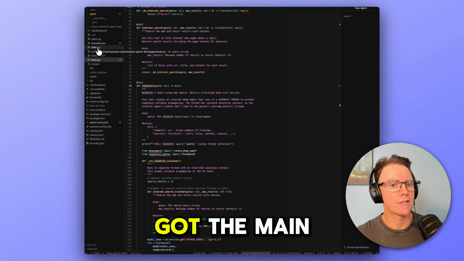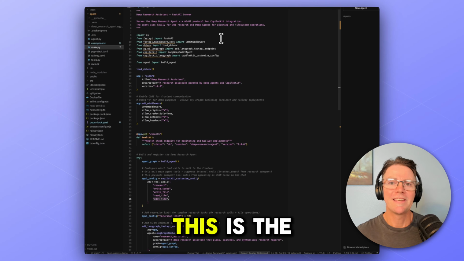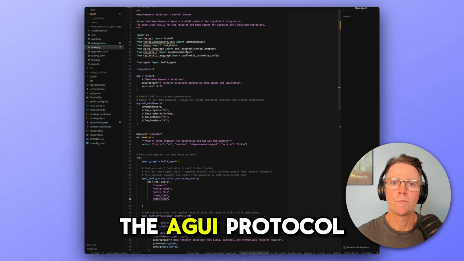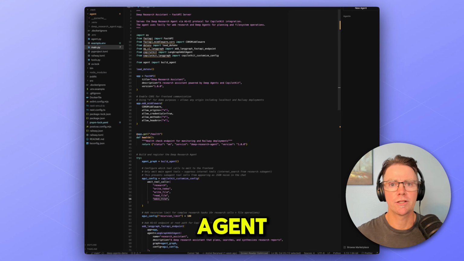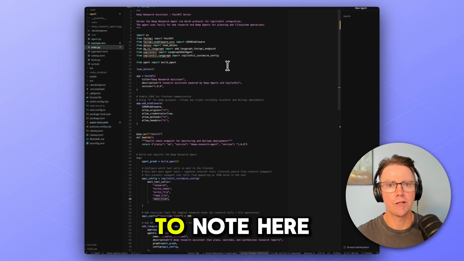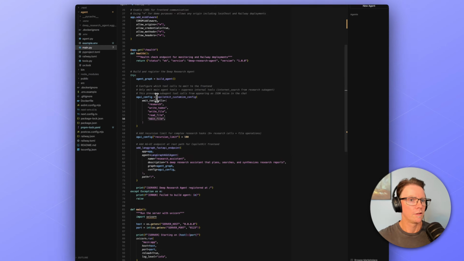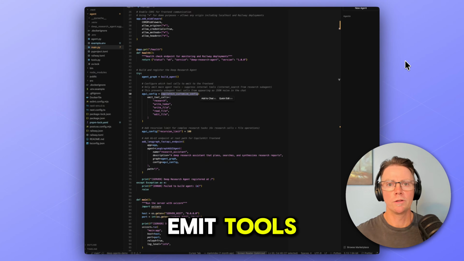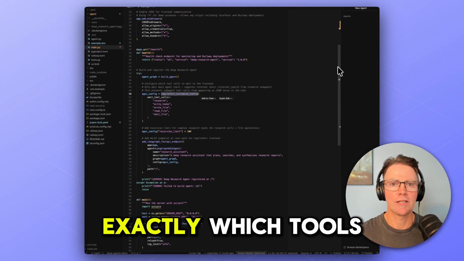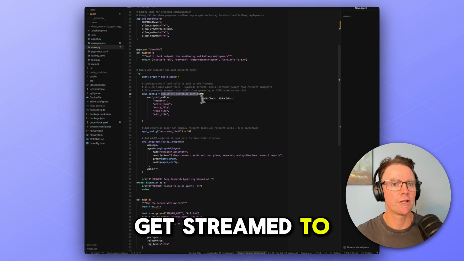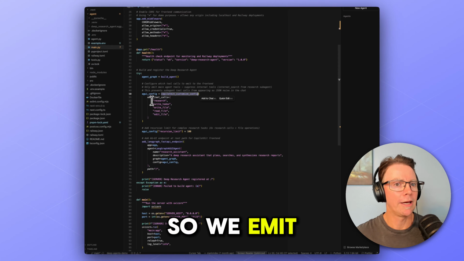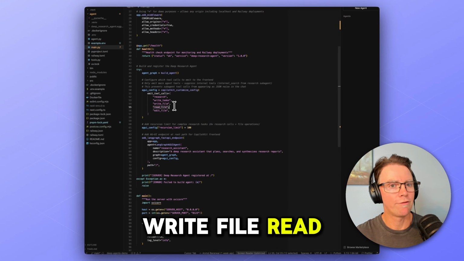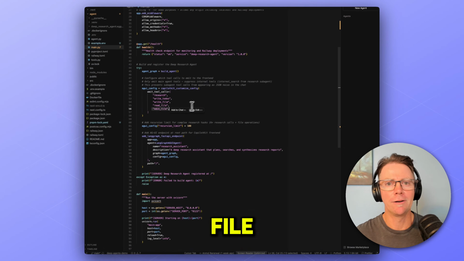And then we've got the main.py. This is the FastAPI server, which uses the AG-UI protocol to serve the agent. One important thing to note here is the CopilotKit custom config with emit tools, and this controls exactly which tools get streamed to the front end. So we emit research, write_todos, write_file, read_file, and edit_file.